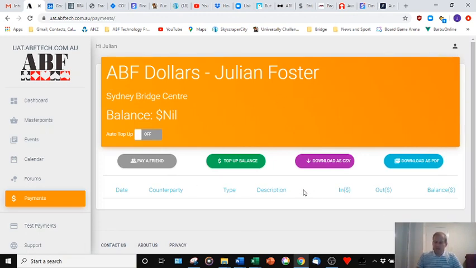ABF dollars are a new concept. It's basically like just running a bridge account if you want to do so. You won't have to. You can still pay for your bridge in exactly the same way as you do today. You'll be able to use a credit card to pay online just like you do with eWay if you're entering a national event. But if you do want to use an ABF account, you'll have that option. So I'll just show one or two of the things we can do.